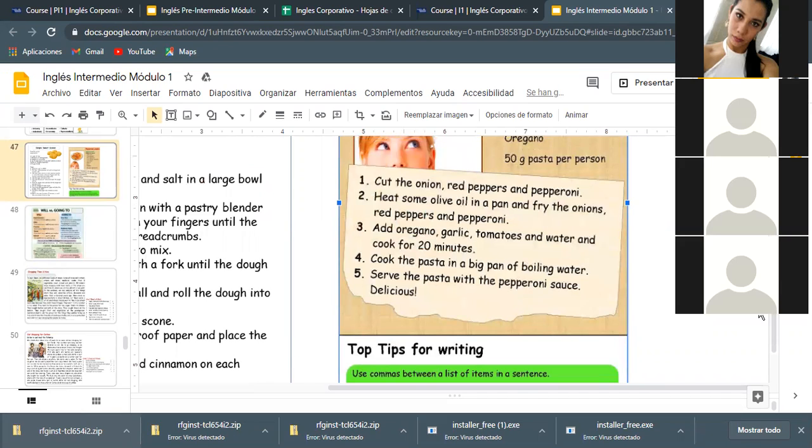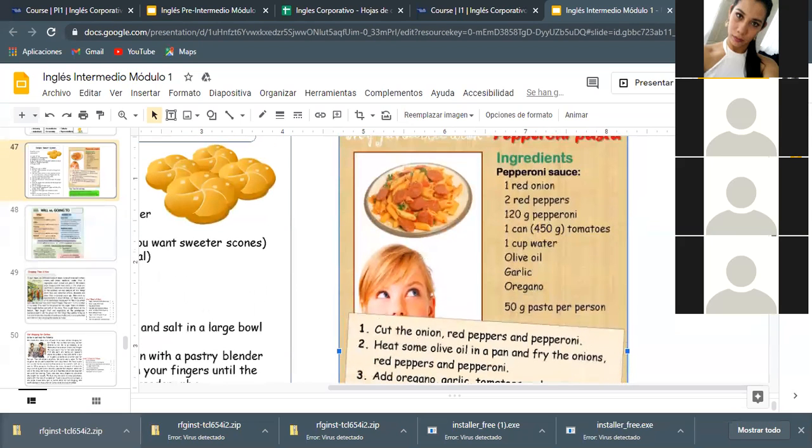Cook the onion, red peppers, and pepperoni. Two, heat some olive oil in a pan and fry the onions, red peppers, and pepperoni. Add oregano, garlic, tomatoes, and water. Cook for 12 minutes. Cook the pasta in a big pan of boiling water. Serve the pasta with the pepperoni sauce. Delicious. Thank you. Next one is Juan Panameño.